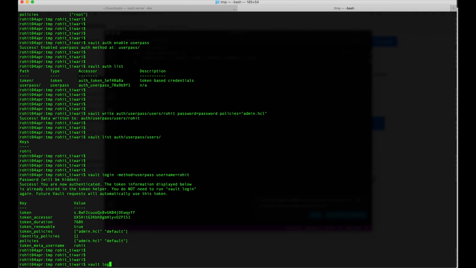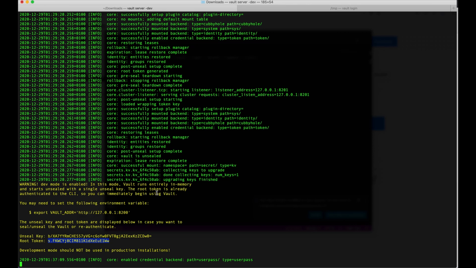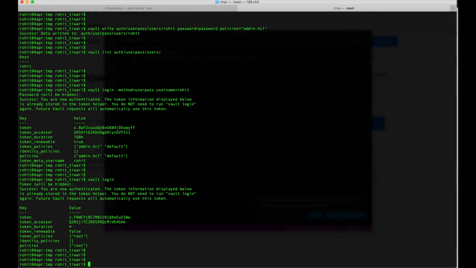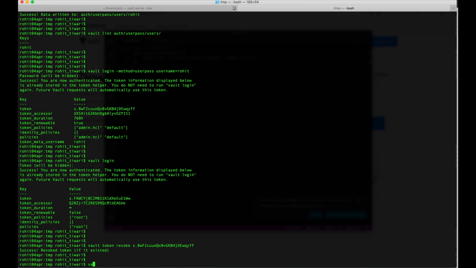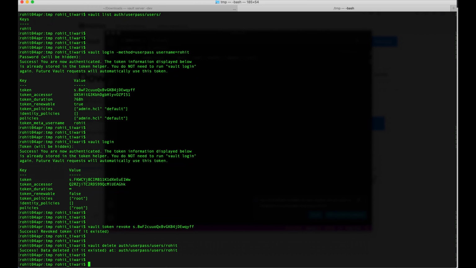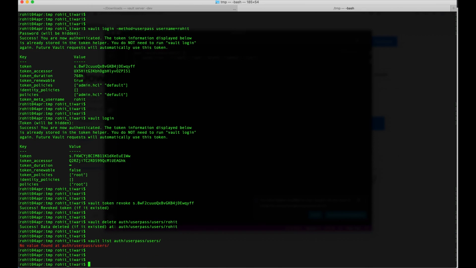Let me go back to my root. Okay, so deleting the user, right? Deleting the user will not terminate the token. You have to explicitly revoke the token. To do that, I have to do vault token revoke and the token. This way you can revoke it and then you can delete the user. If you delete the user and your token is not revoked, you can still authenticate using the token directly, right? So it's better to revoke it as well. Delete auth/userpass/users/Rohit. Now, if I want to list the users, I don't see anything, right?